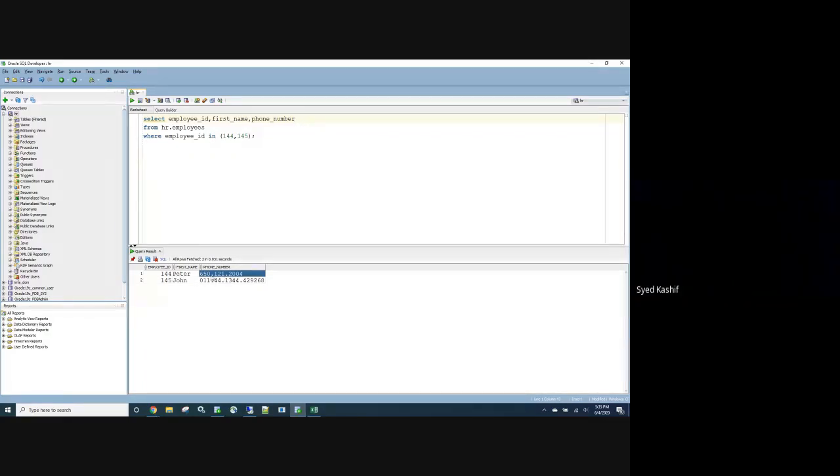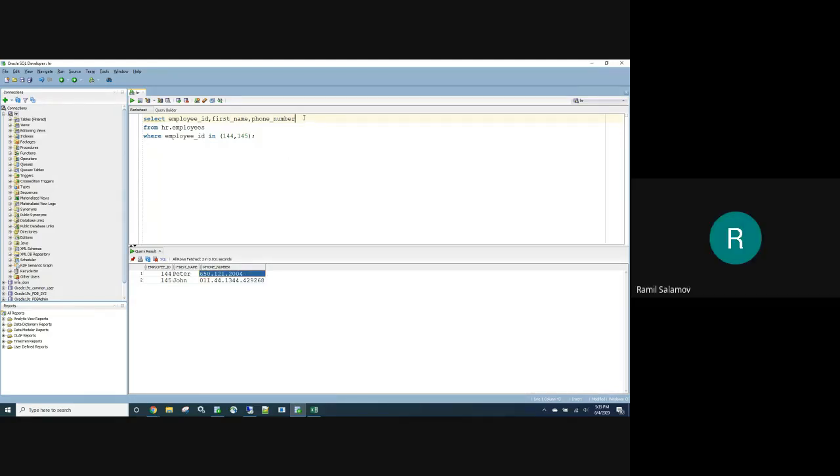So I have this string. Phone number is a string, right? Varchar or string. I want part of the string, like I want the first three or the last four. It's like a substring? Yes.